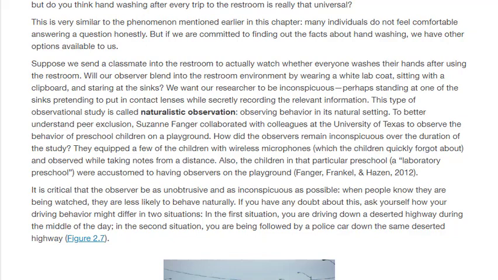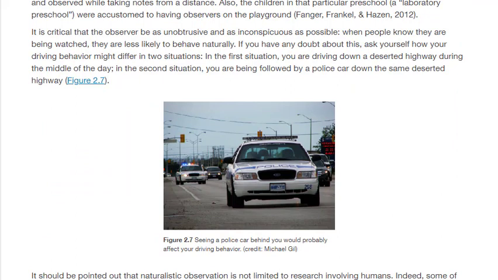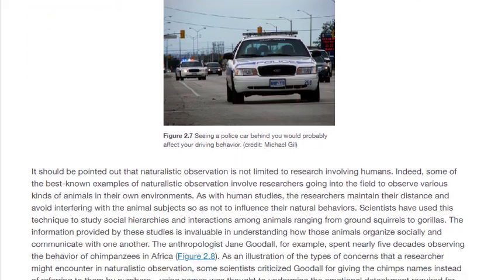It is critical that the observer be as unobtrusive and as inconspicuous as possible. When people know they are being watched, they are less likely to behave naturally. If you have any doubt about this, ask yourself how your driving behavior might differ in two situations. In the first situation, you are driving down a deserted highway during the middle of the day. In the second situation, you are being followed by a police car down the same deserted highway. Figure 2.7. Seeing a police car behind you would probably affect your driving behavior.